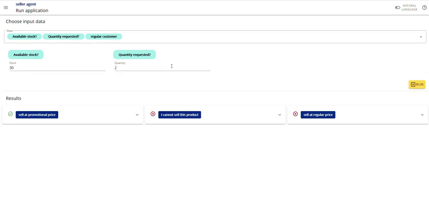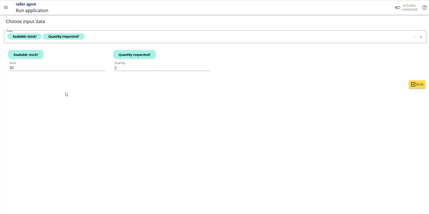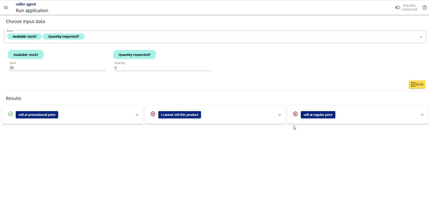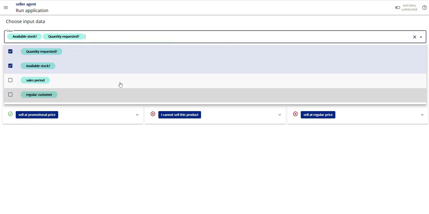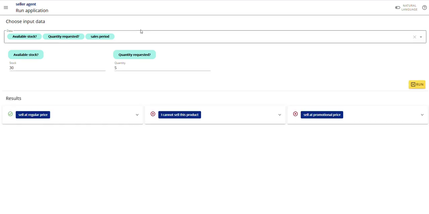We now change the quantity to 5. The seller agent decides to sell at promotional price. However, if we add sales period, it changes its decision to sell at the regular price.